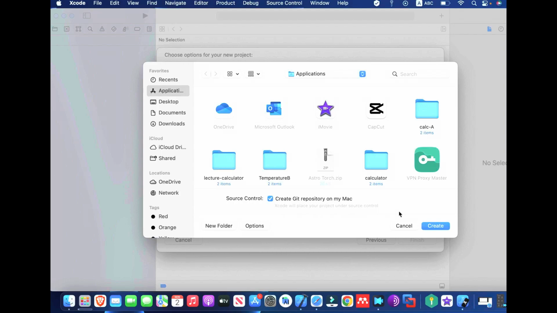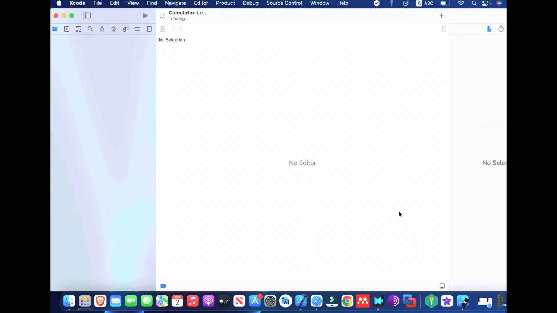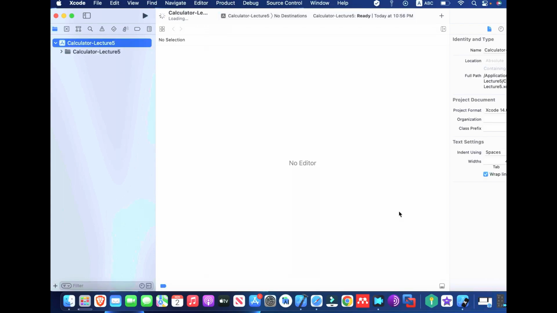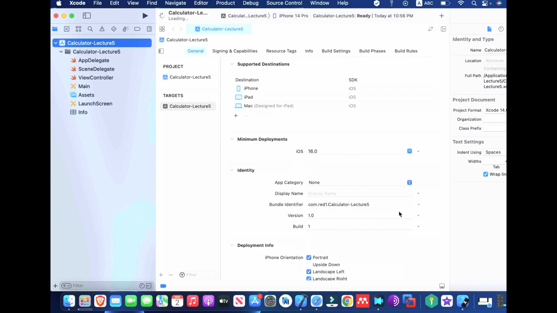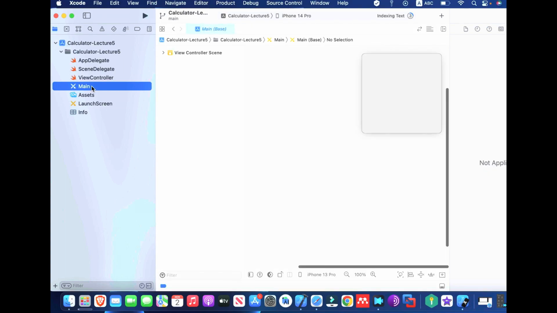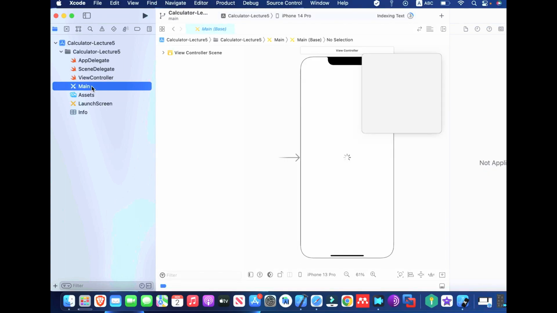When you want to look for your project, you can find it in the application folder, so you know exactly where it's been saved. Even when you open the project, you can see it. Now the project is getting created. We come to main. Here we have the main view of the calculator application that will be there.